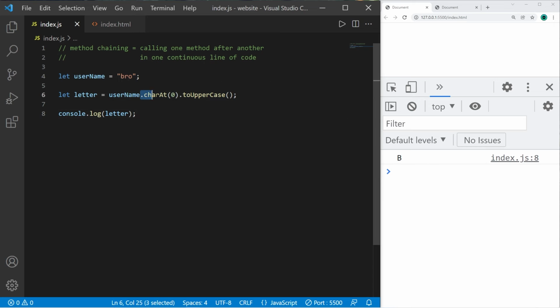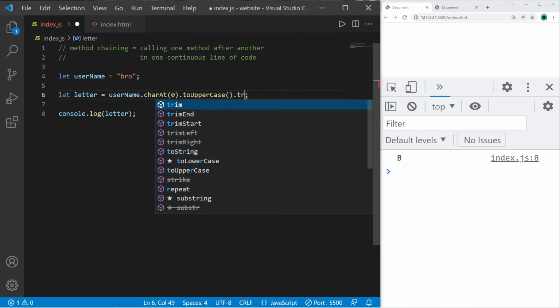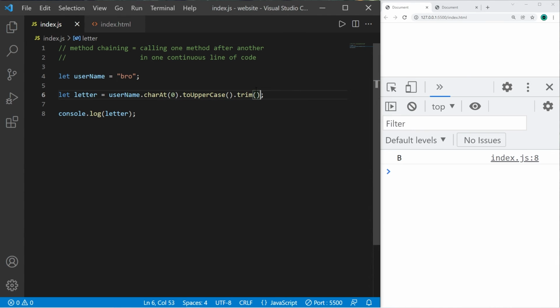You can follow one method call with another. If I would like to invoke another method, I don't know, like trim, I could just add that to the end. You have the capability of calling one method after another in one continuous line of code. It makes your code cleaner and more readable. So yeah, that's method chaining.